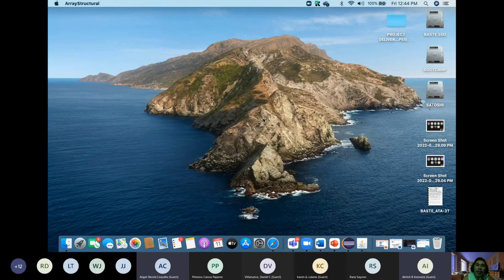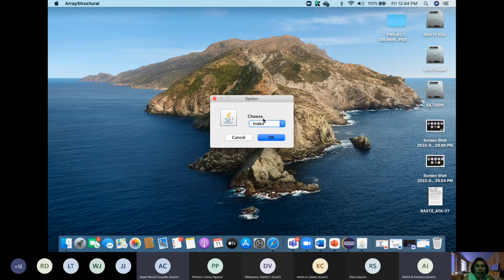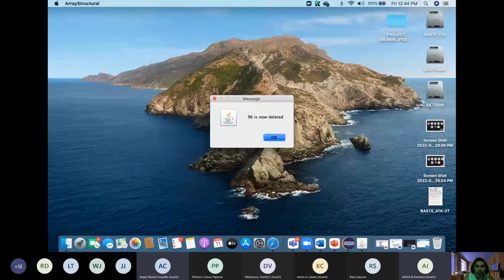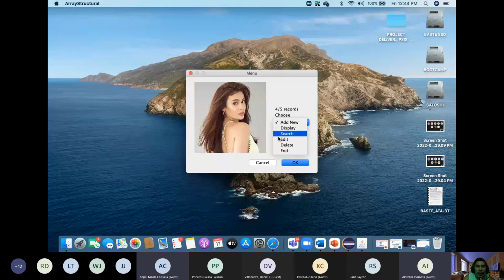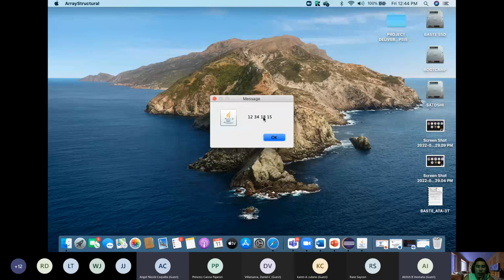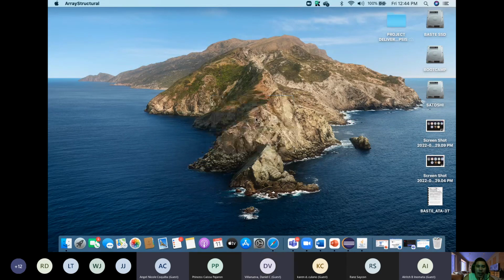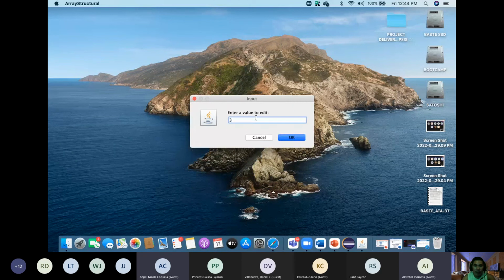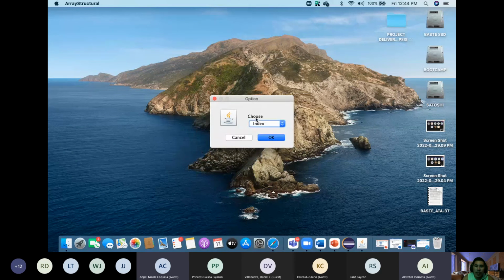Dirita sa delete. So, delete ta by index. So, i-delete na to ang index 2. So, dapat mawala si 96. So, 96 is now deleted. So, back ta and then display. So, nawala si 96. So, delete by value ta, tanggalon na to si 34. Okay? Tanggalon na to si 34. So, 34 is now deleted.